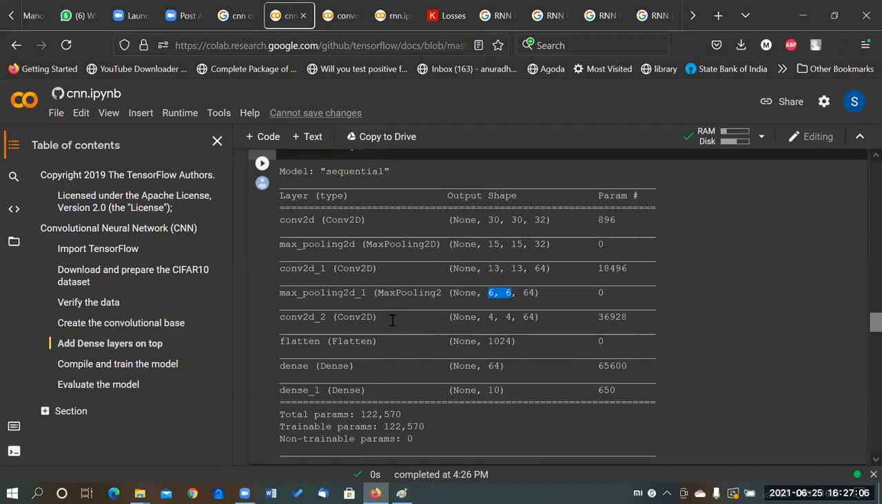And again, we have a convolutional kernel that will convert that into 6 cross 6 into 4 cross 4. Then we are flattening that 4 cross 4 into 64. So we have 1024 numbers at the end. These numbers are connected to 64 neurons and then compressed into 10. Since we are trying to classify it into 10 different classes, we have 10 at the end.